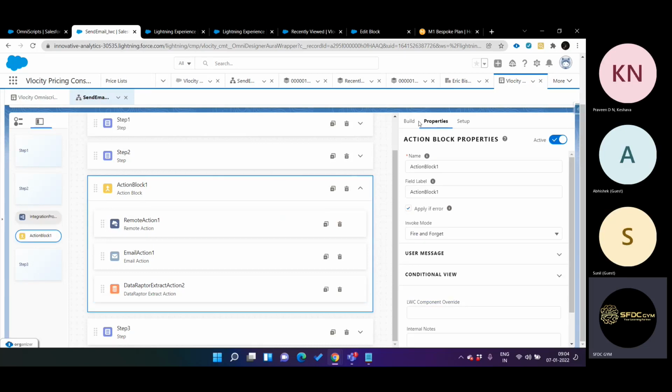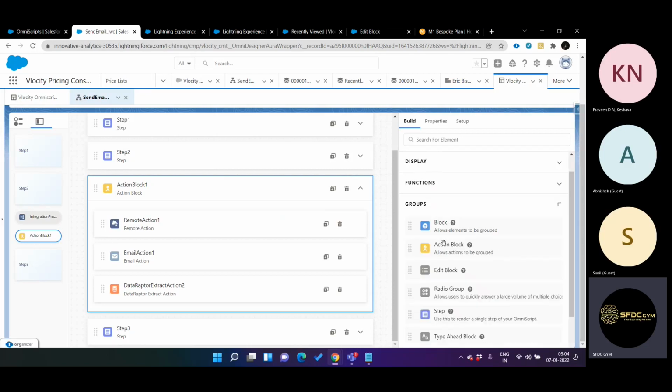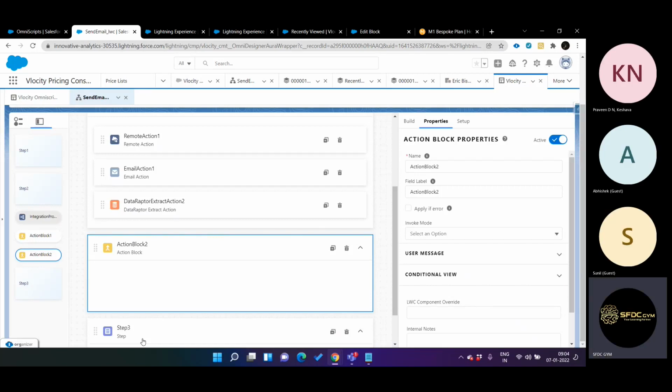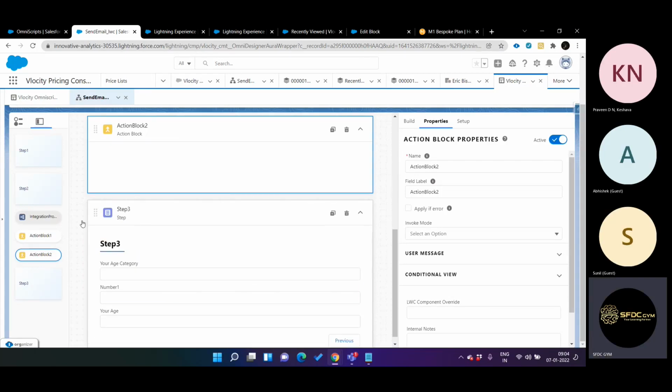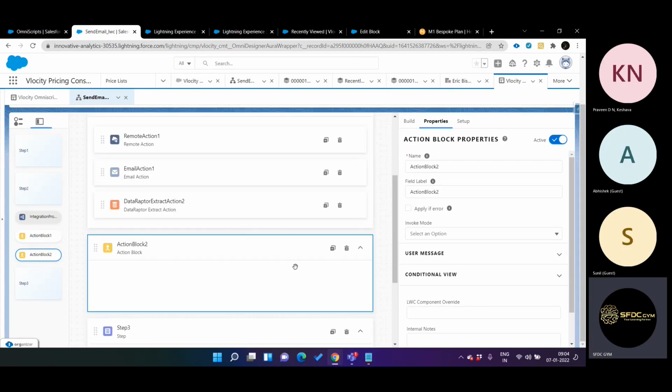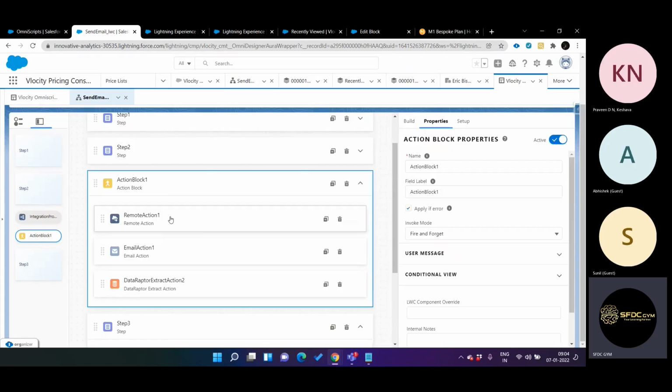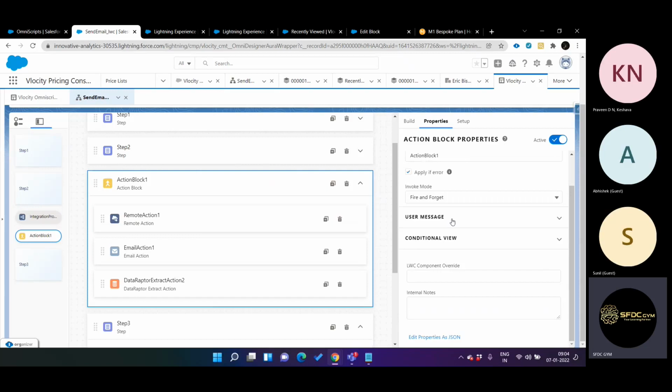You need to go to the build, go to the groups, and drag the action block here. Inside that, you need to drag in those three elements that we have deactivated. Let me delete that. Once you have dragged them, you have an option here, all those three options that we talked about: default, non-blocking, fire and forward. Those options are here also, just as in the integration procedures.